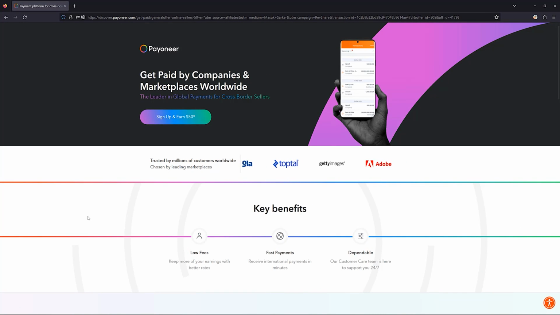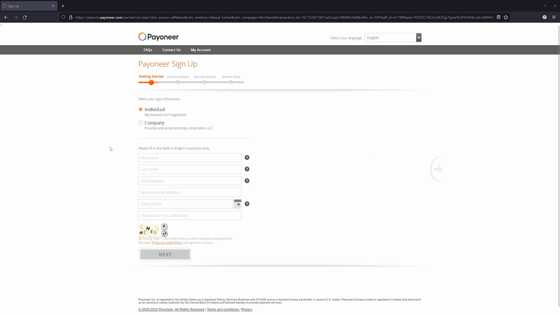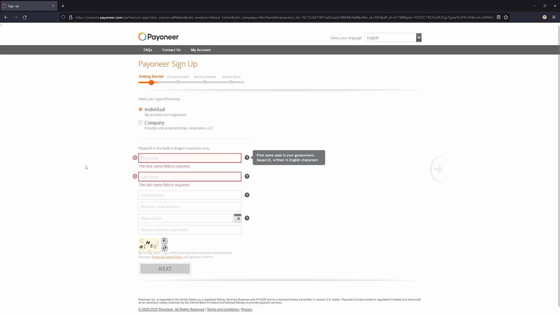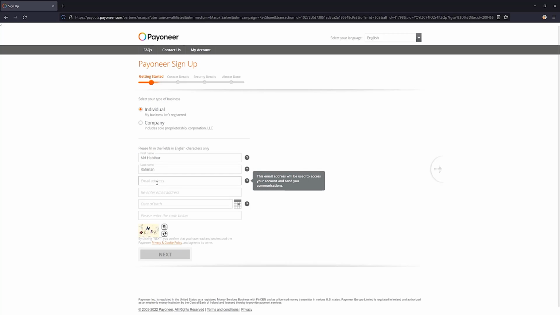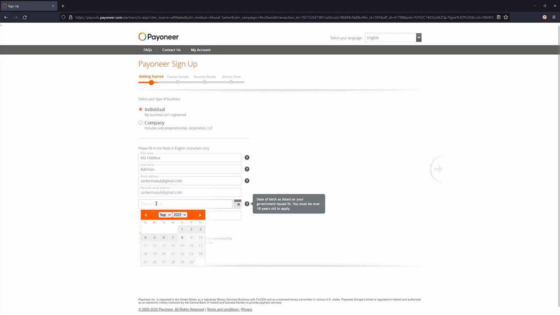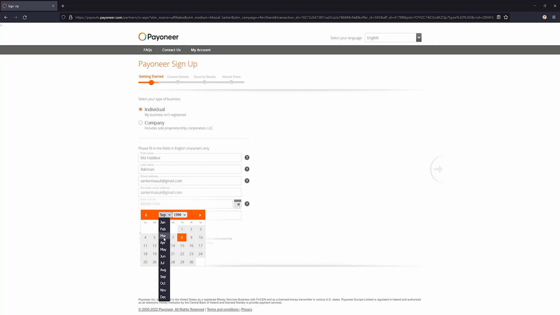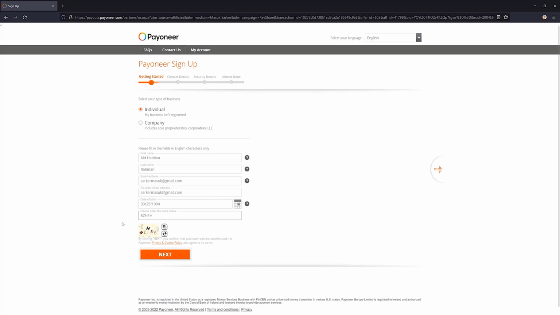Alright, now to create a Payoneer account, just navigate to this link and then click on sign up and earn $50. Now in the very first step, we need to select our business type. This time I just simply select individual. Then we need to fill up our first name, last name, email address and other info as well. So I just put the first name and last name, email address, retype my email address and in the next field we need to enter our date of birth.